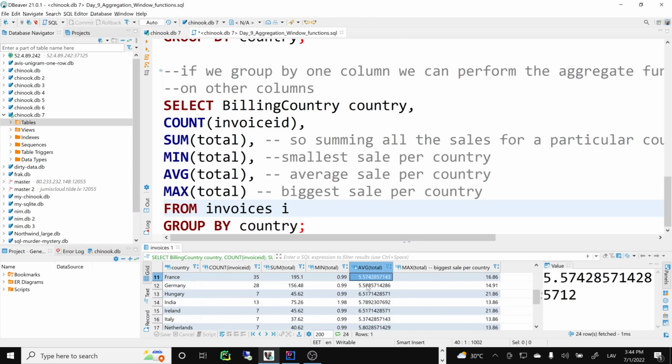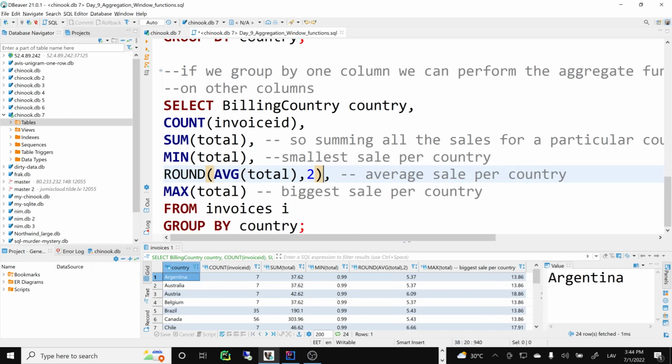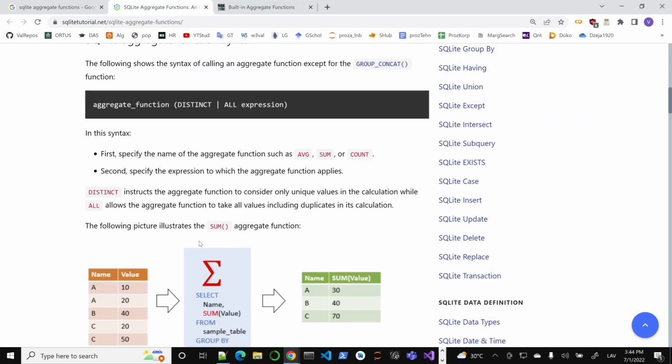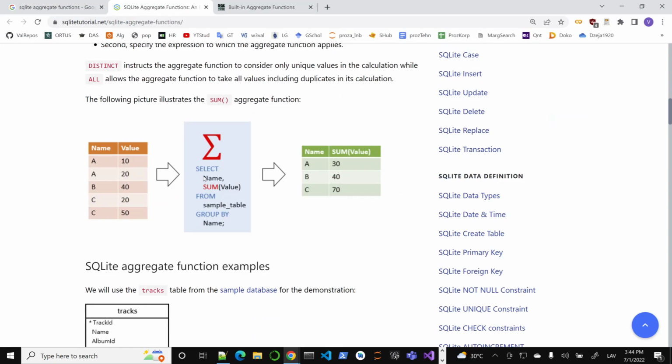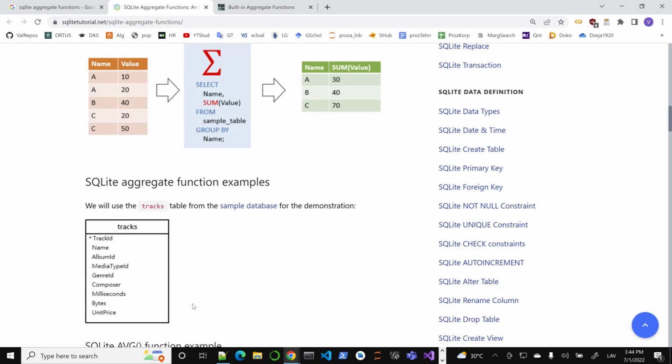Of course, remember, if you don't like these numbers, I could do, say, round average, comma, say 2, right? Yeah, and it might clean up the code a little bit, right? Okay. So that is the basics of aggregate functions. Again, the idea is that when we select, we can group by one column, and we can perform the aggregate on that column, or quite often we want to aggregate some other column, right?